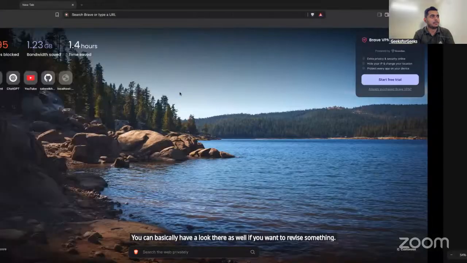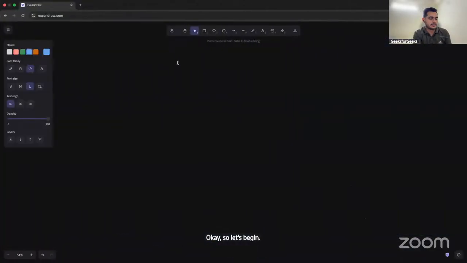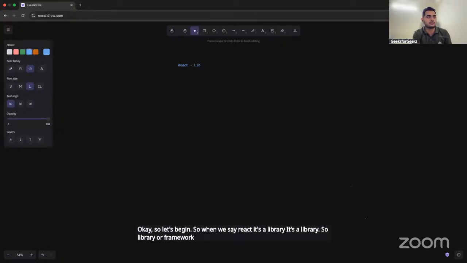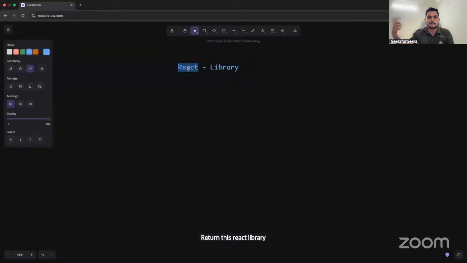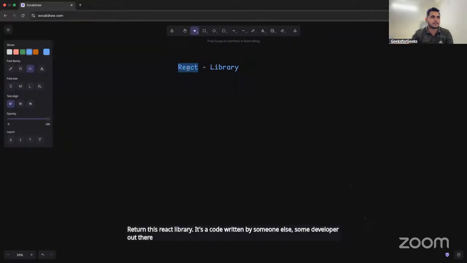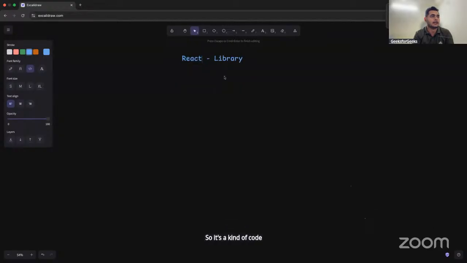Okay, so let's begin. When we say React, it's a library, right? Library or framework, both are code written by someone else. So someone has written this React library. It's code written by some developer out there at Facebook. React was basically created by Facebook, so it's a kind of code that is being written.